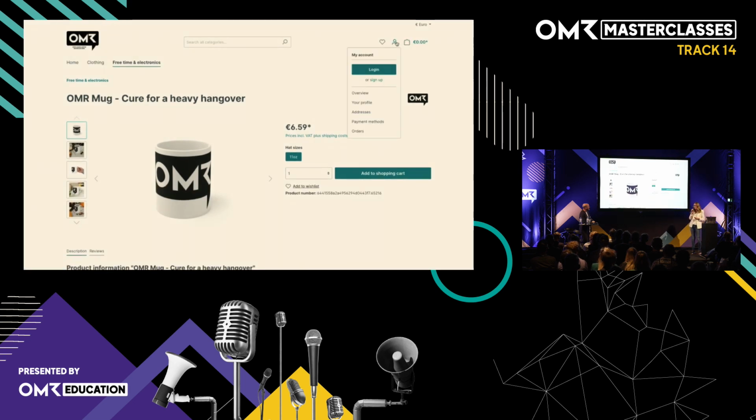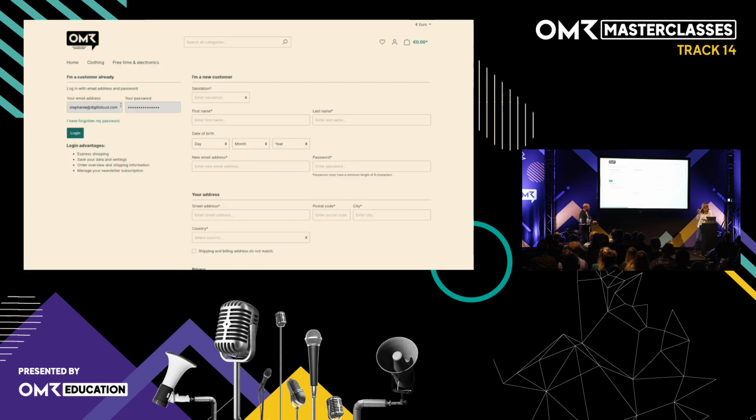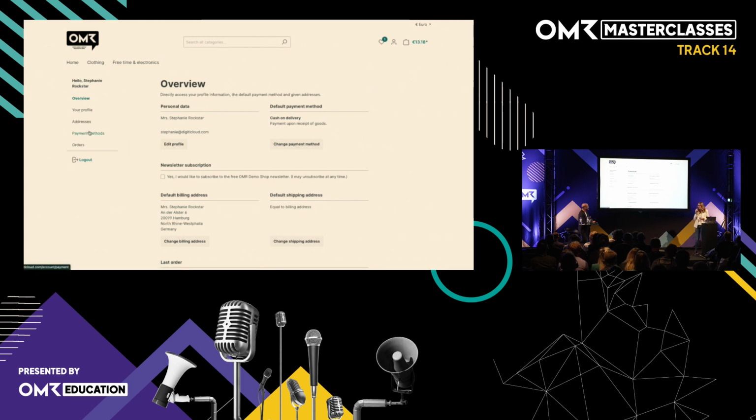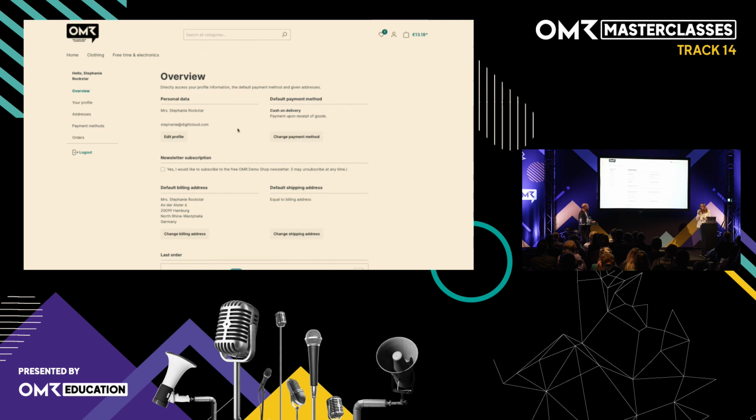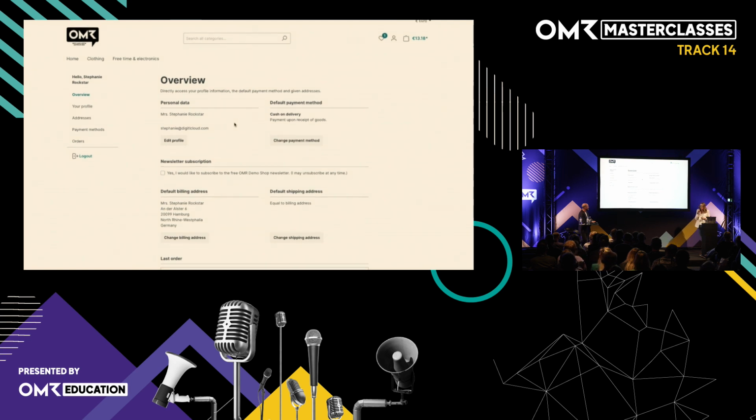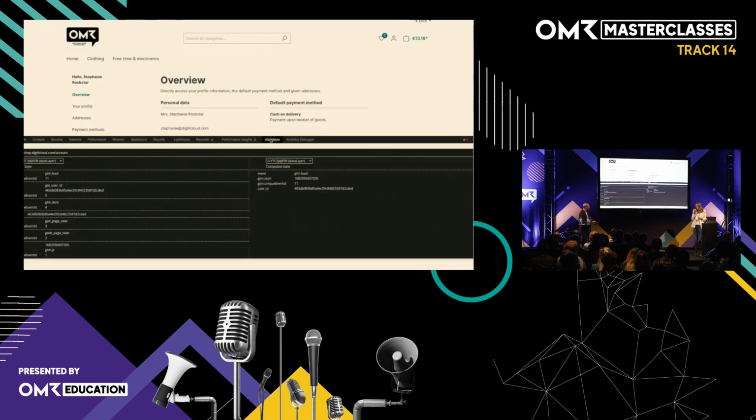Now, if we check up here, we can log in with Stephanie Rockstar's email account that we've created. And once Stephanie logs in here, we can see that all of the relevant information is now available. But the information isn't only in this overview page, but if we check the data layer, we can see, et voila, the user ID is here.